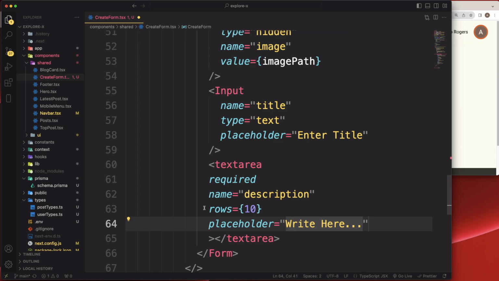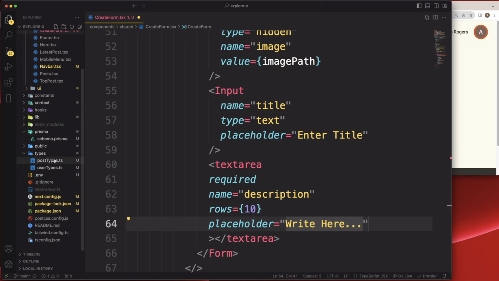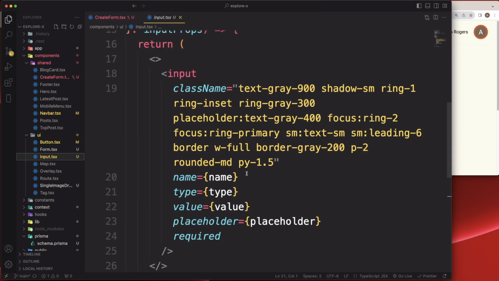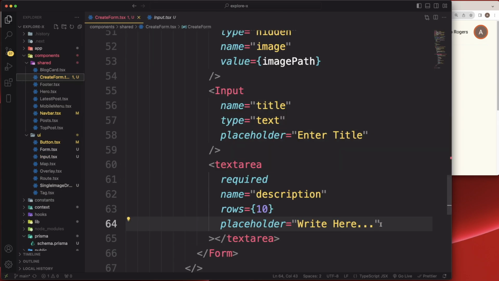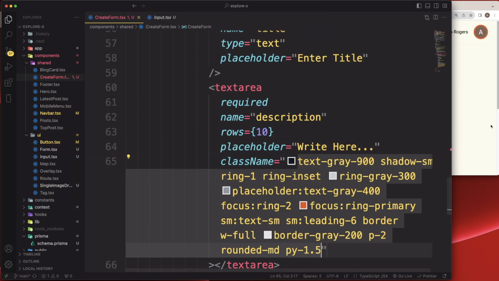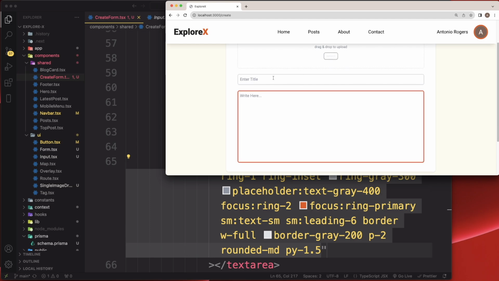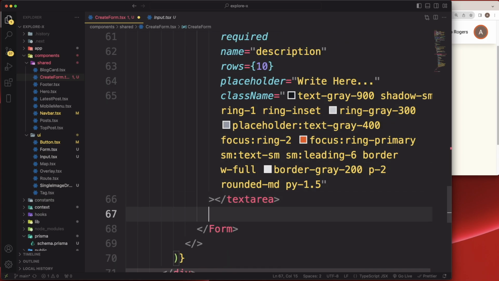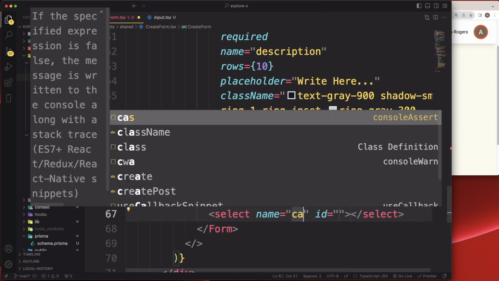All right, and let's head over to our input component, because we're just going to copy over the class name. It's pretty long, so we'll head over to UI input, and we're going to copy this and head back over to our create form, and then for the class name, I'm going to paste that in there. Let's take a look. Perfect. We got our focus ring. It's orange. Looks nice. All right, so that's our text area. Now we're gonna have a drop down. So we're gonna have a select. The name for this is going to be category.